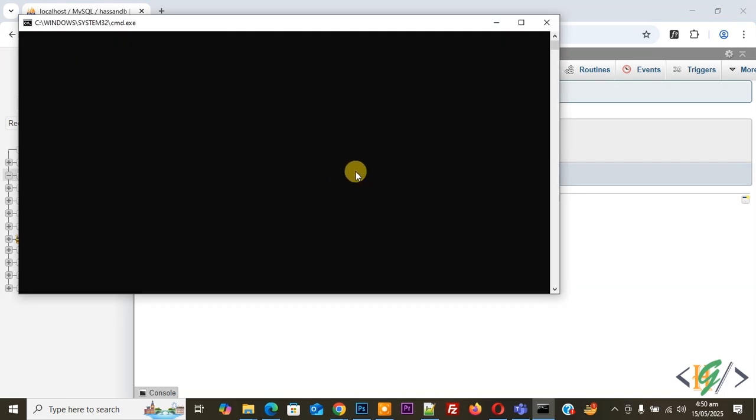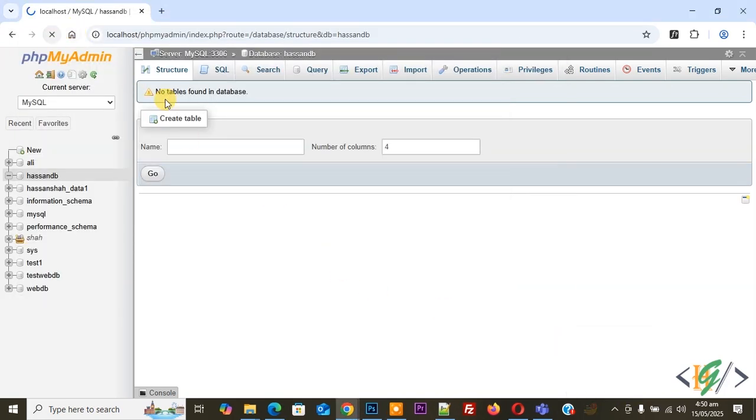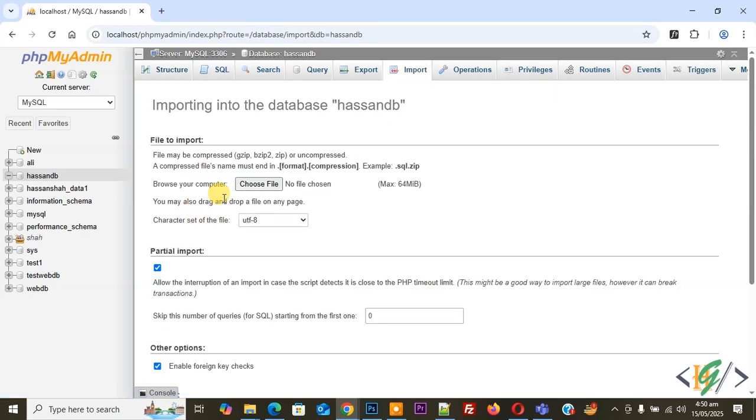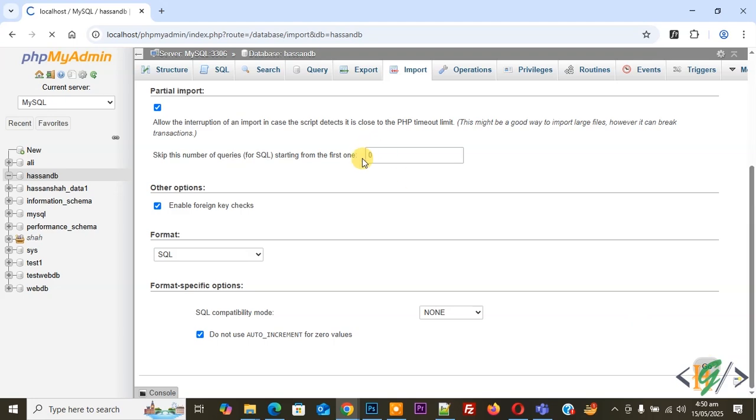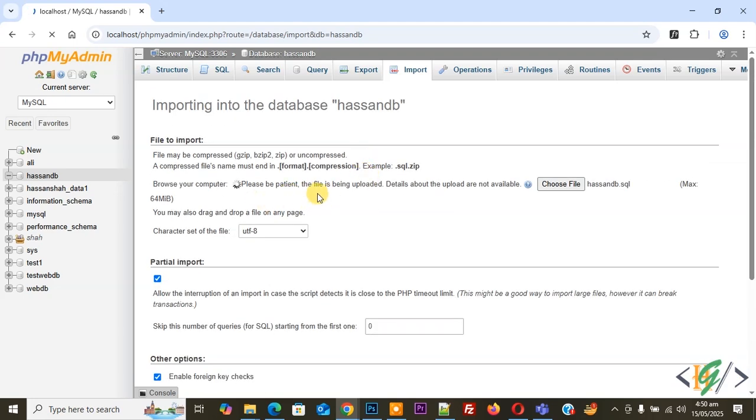Now refresh the page, and then we are going to import the database again. Click on it, choose file, now select it and then click on go. Now please be patient, the file is being uploaded.